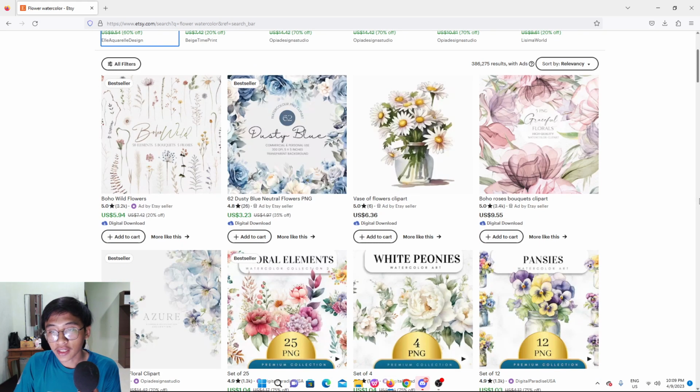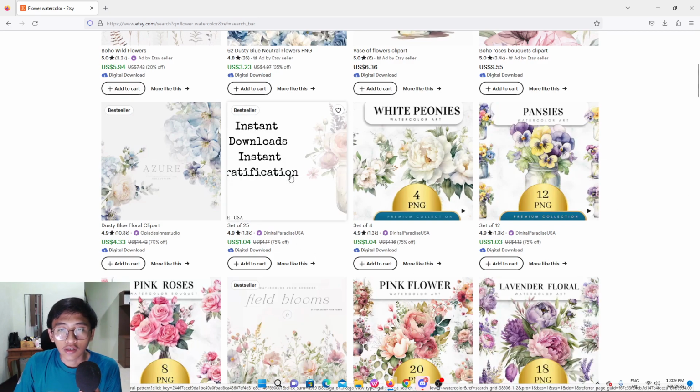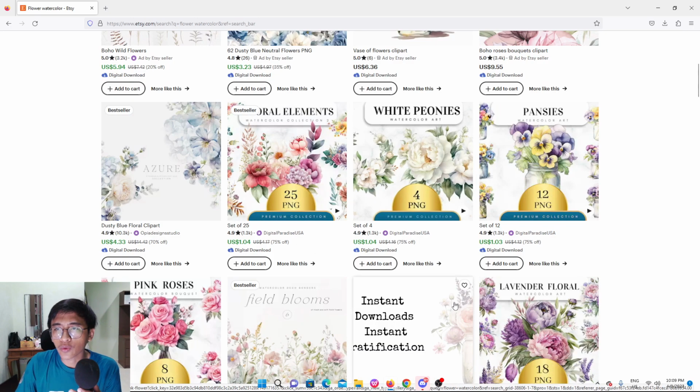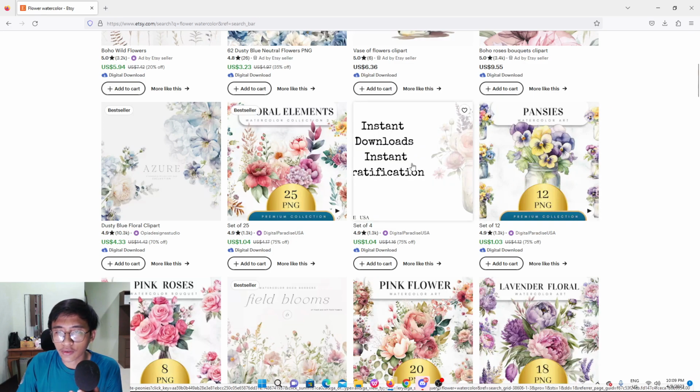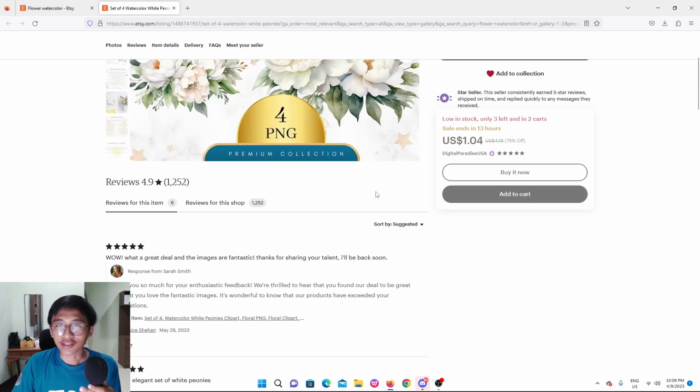So as an example, we are going to scroll down. Okay, this is an example. We got flower elements, white peonies, a pansy and everything. So we are going to open up white peonies here. Now one thing, if you guys see this product, they only sell around 4 PNG of flowers. They sell around $1 for each product, and this product has around 1,200 reviews. So basically from this product alone, they earn around $1,200. That's really much for just a picture of a flower.